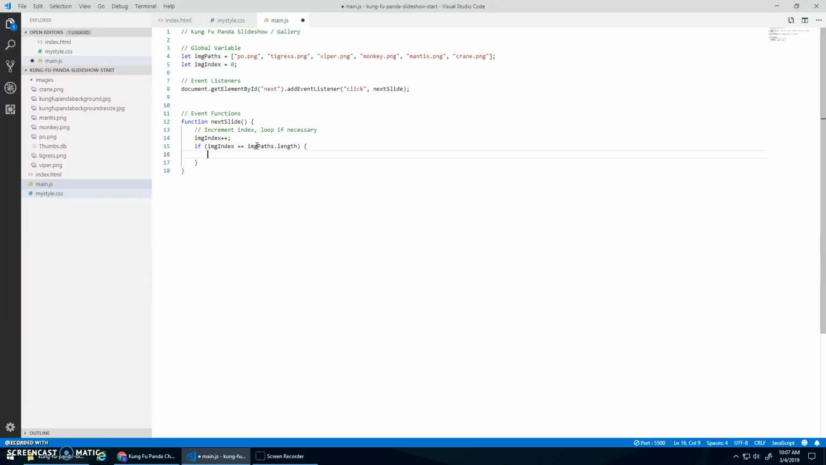And it's good practice to use the length here. Because what if we added a few images? I'd have to remember to change the code here. So I think this would be more maintainable. Anyway, if it equals the length, I've gone too far. So imageIndex should be assigned 0. Remember the difference between double equals and single equals, right? The double equals is a comparison operator, single equals is the assignment operator.